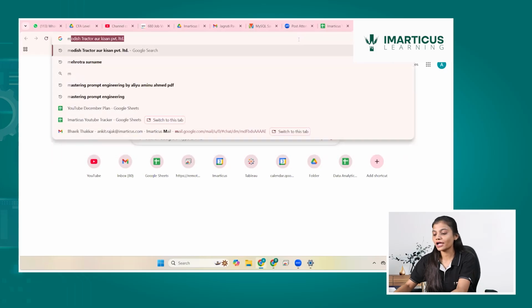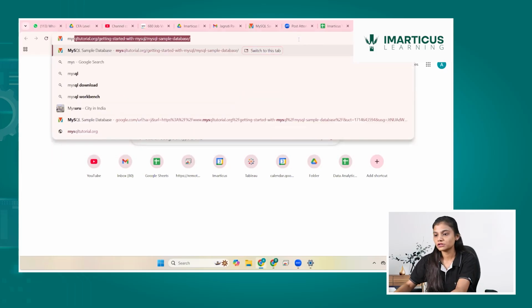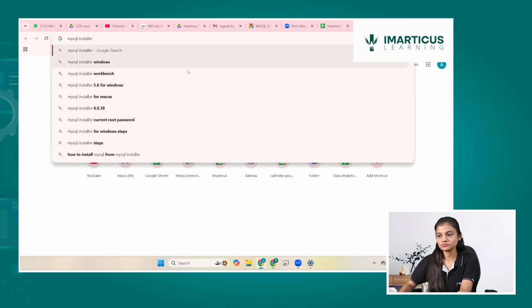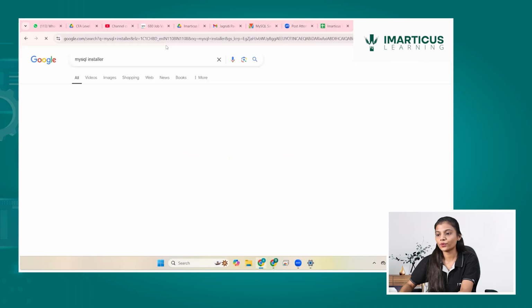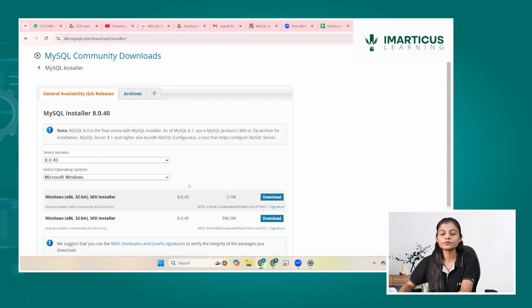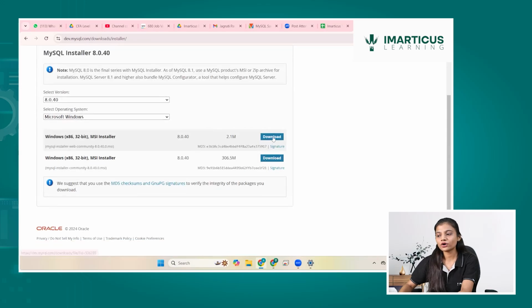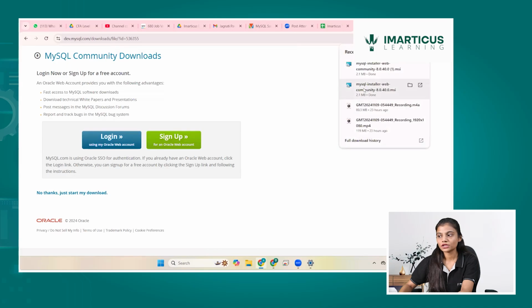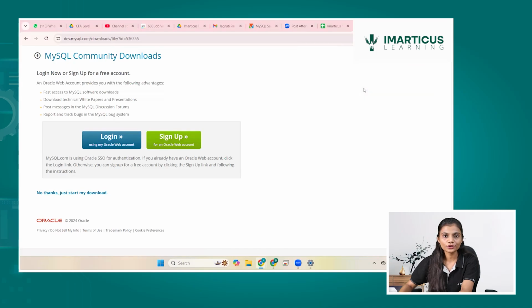For the installation, I just have to write MySQL installer. Now, when I go and type in MySQL installer, as you can see that it is showing me certain versions. I'll go and click on the very first over here. Here, you don't need to log in anything. You just have to go on no thanks, just start my download. When you just click on the same, you can see here the download is available. So let me install it over here for you all.